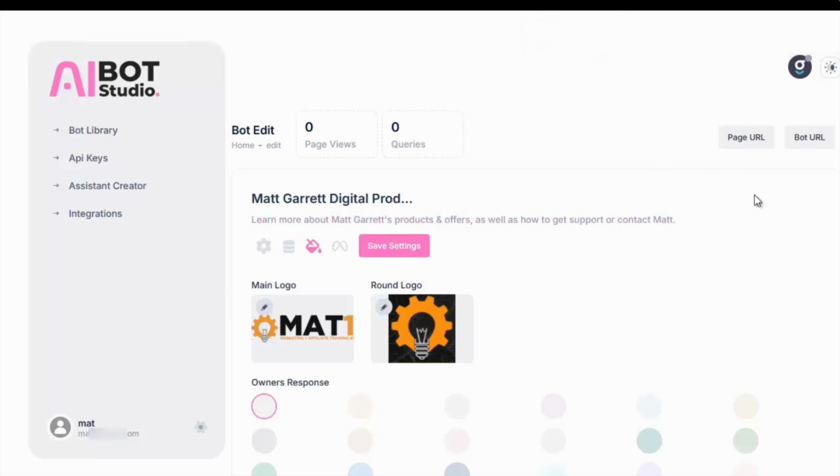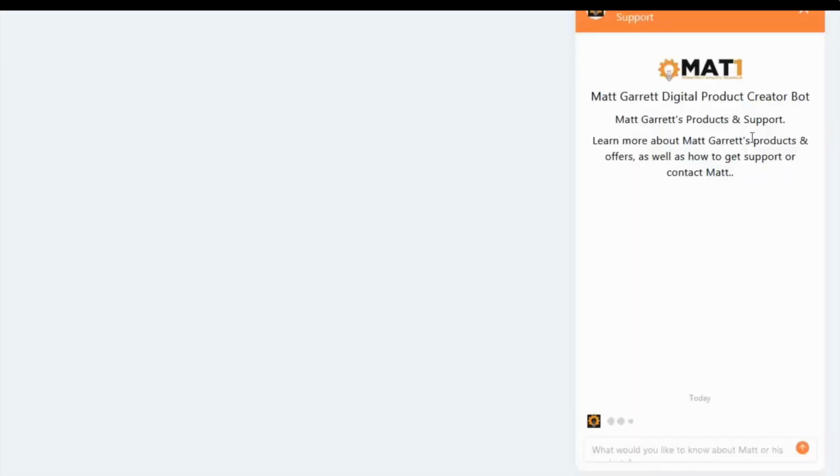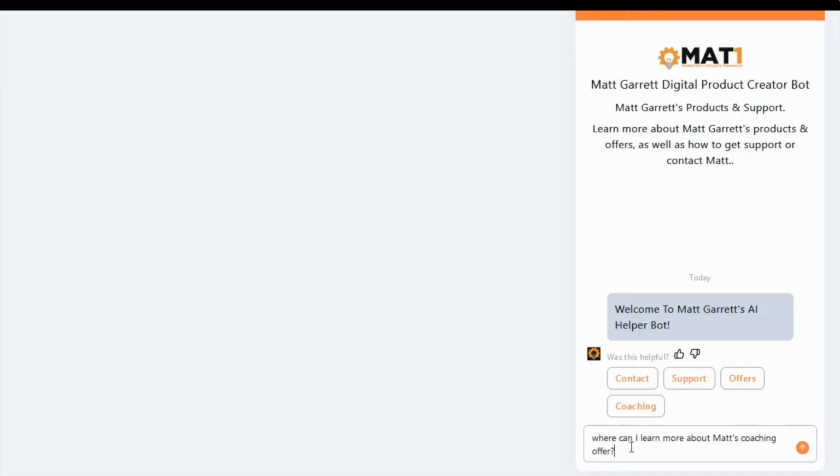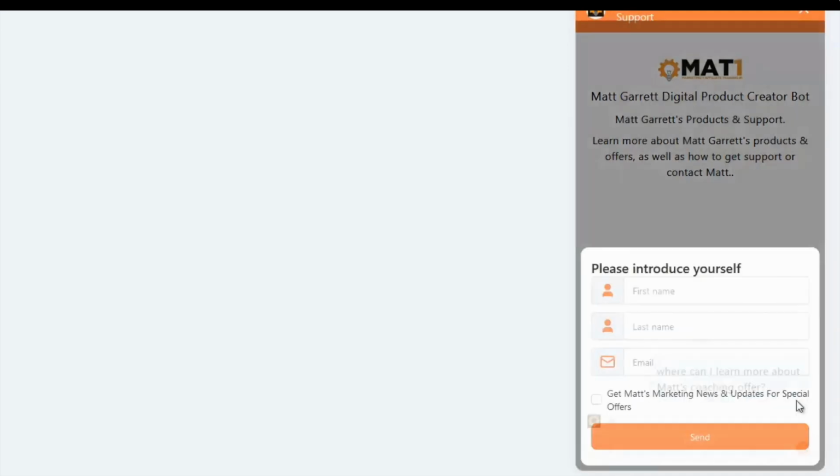We can now have a look at our bot in action if we want. We can look at the bot URL, which will open up a new page with the bot on. Click on the chat with us button, and you can see our bot is live and running with our quick buttons on and our welcome message. We can type in whatever we want to here. So I'm simply going to pop in a question saying, where can I learn more about Matt's coaching?